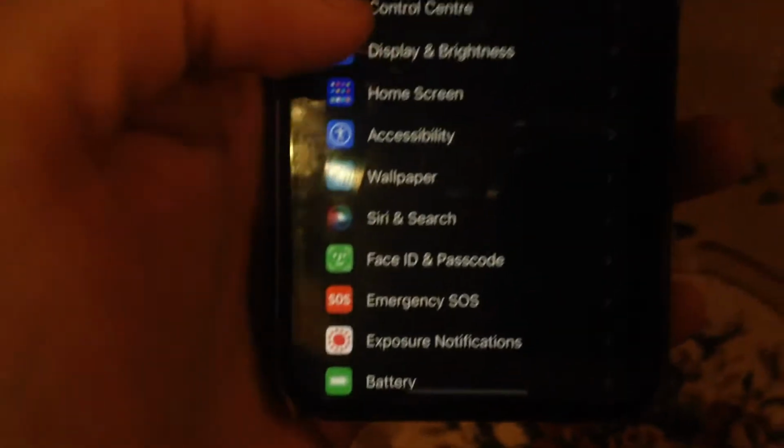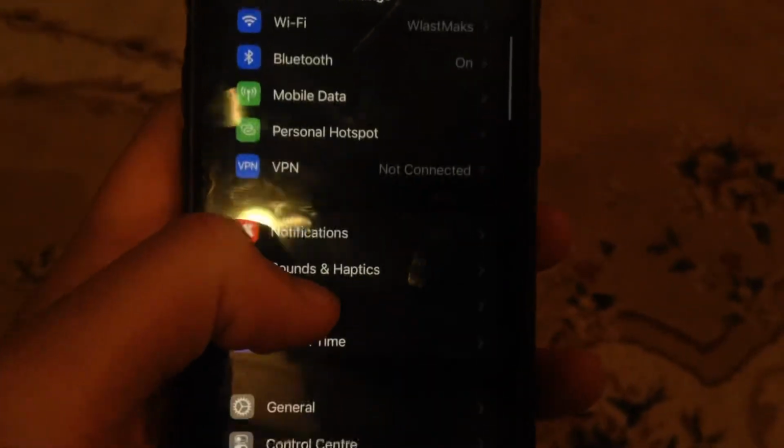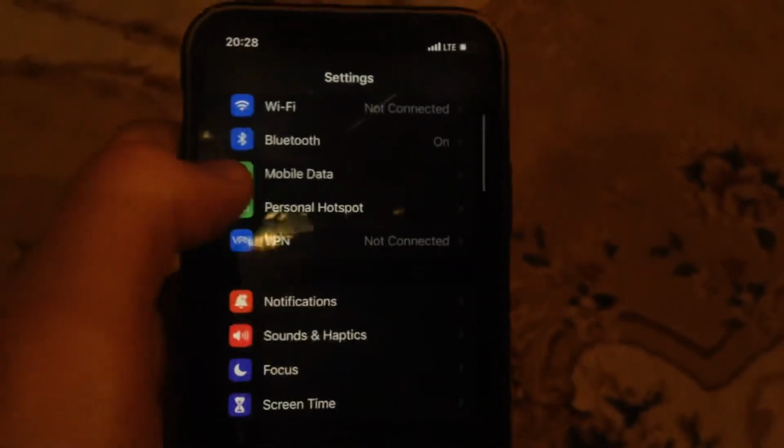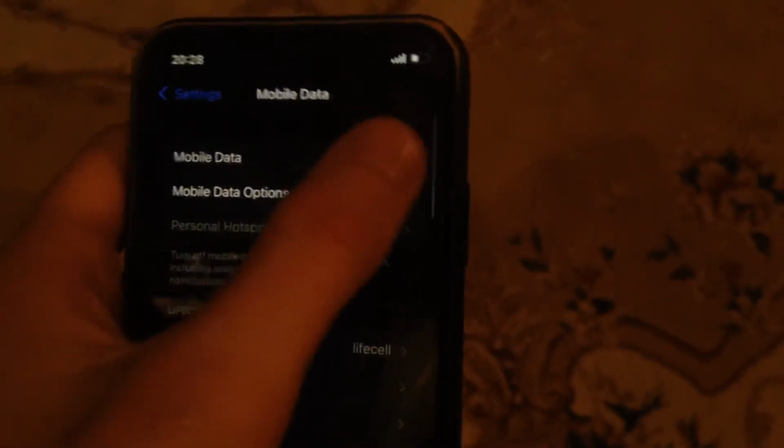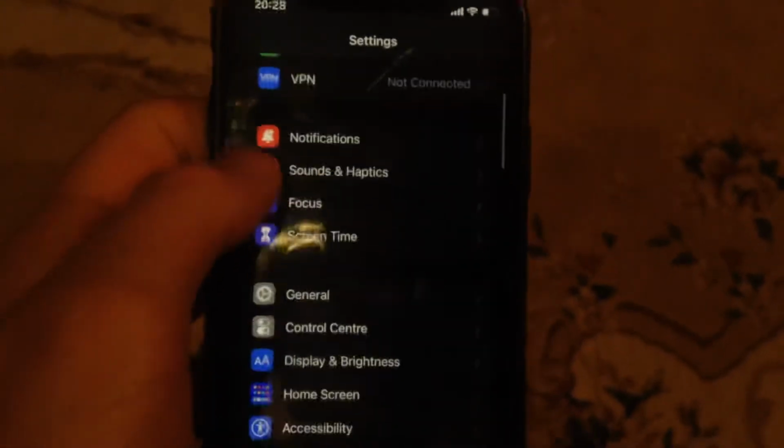So just go to the settings. In the settings you need to find Wi-Fi, so just open Wi-Fi, and try to turn it off and turn it on again. Another thing you can try is to open mobile data, and turn it off and turn it on again. After that you can try to go to General.